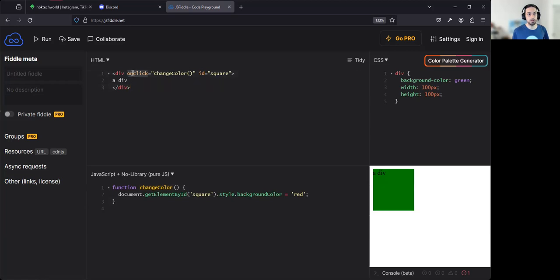Well, we have the onClick attribute passed to this div, which means that when I click anywhere within this square, I want to call the function changeColor. The parentheses here are important because you want to call or execute the instructions for changeColor. Since we defined changeColor in the JavaScript section here, it's going to run every instruction between the open and closing curly brace. In this case, this instruction is to change the background color of that div whose ID is square to red. So if I click that, it becomes red.